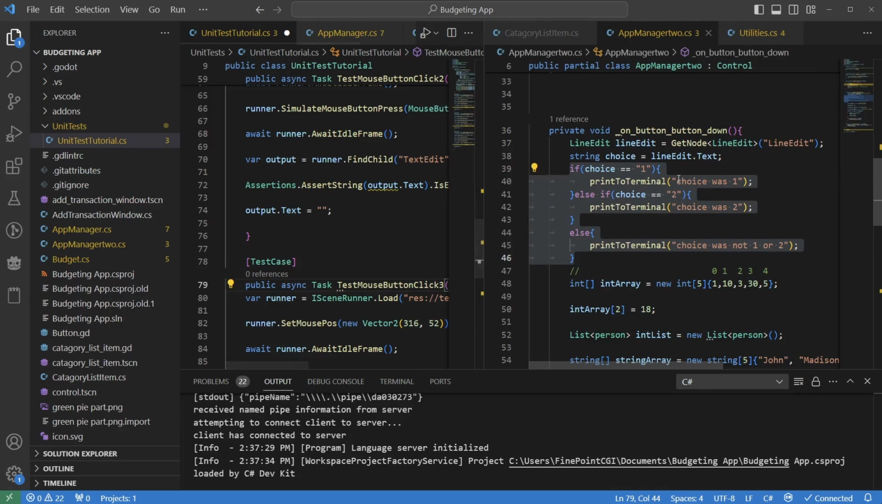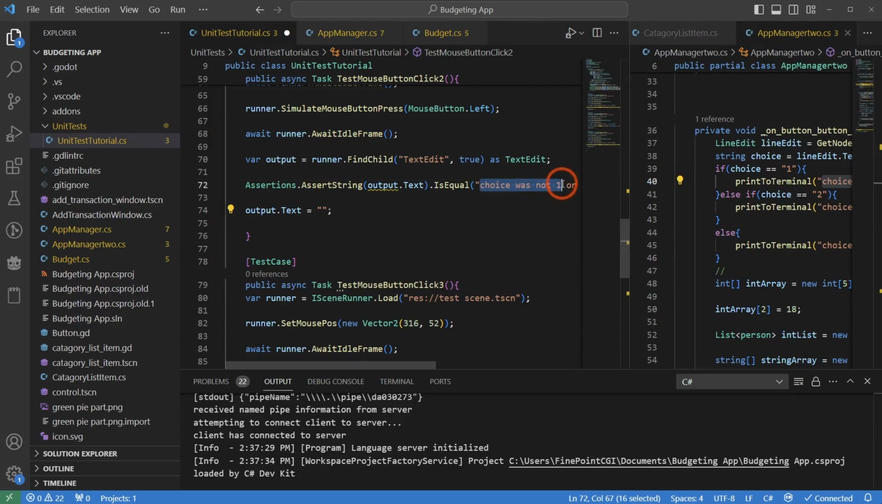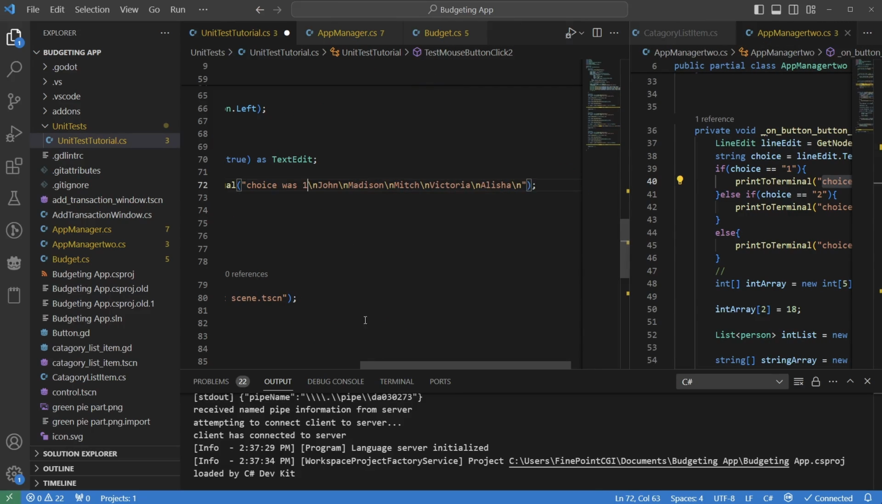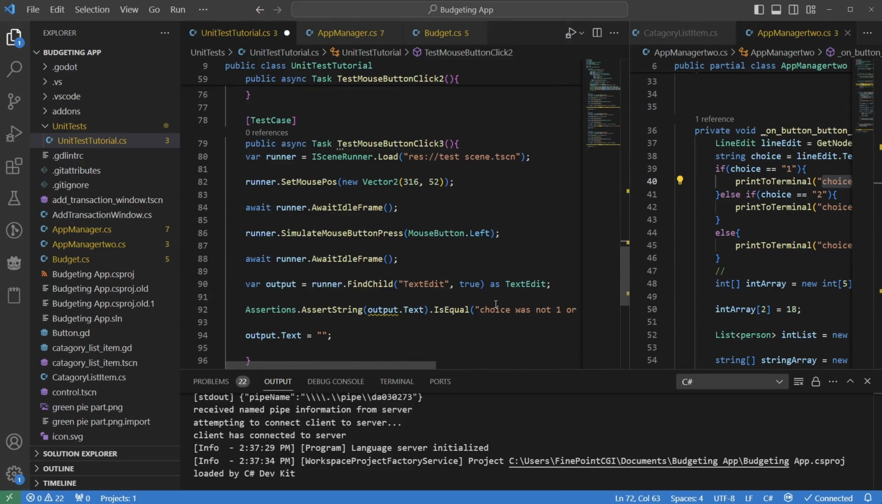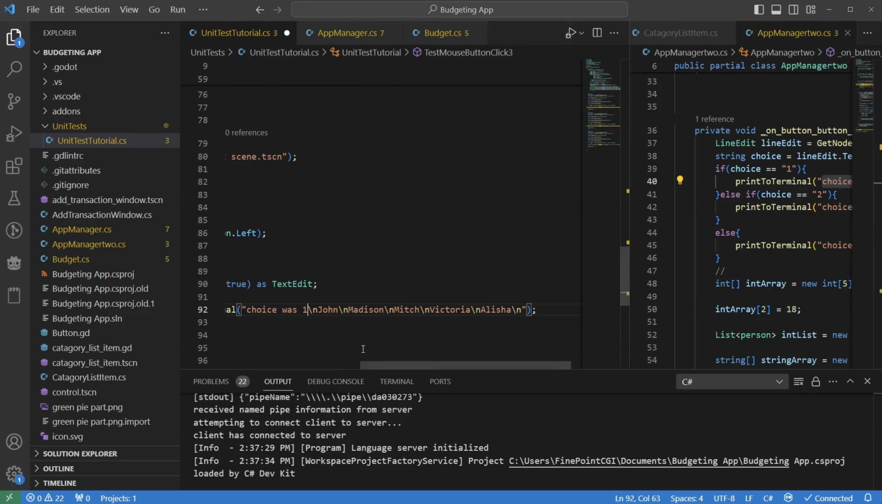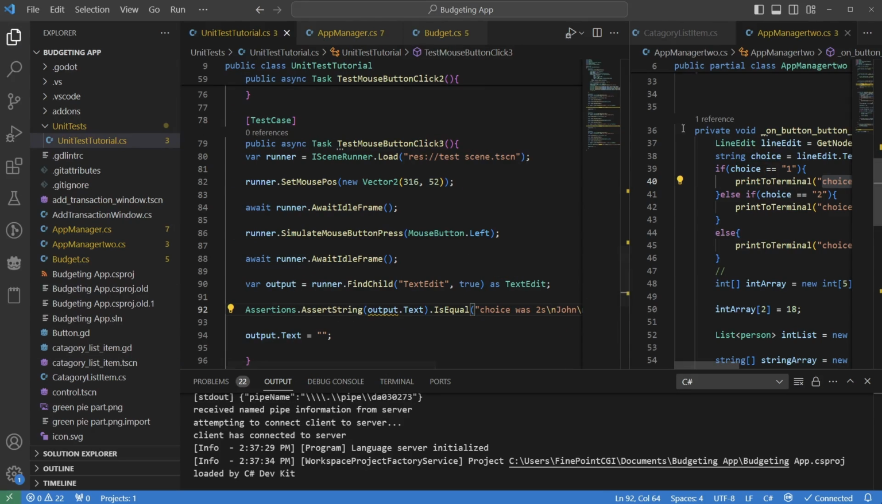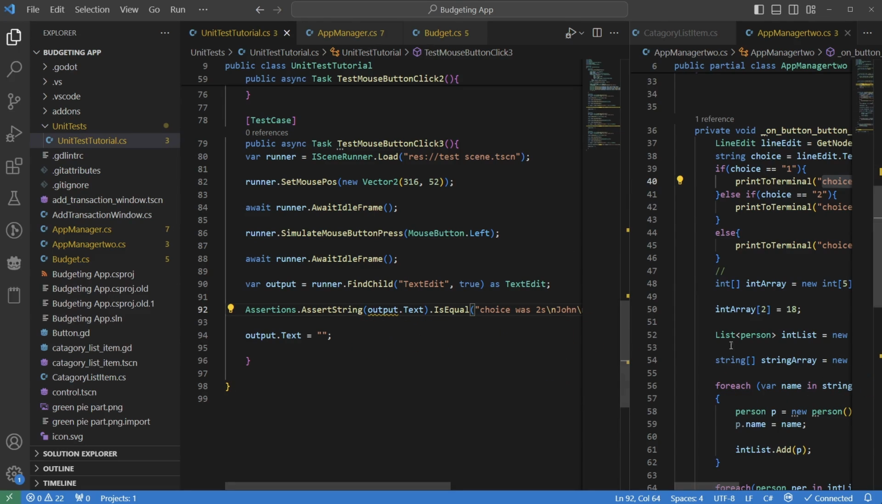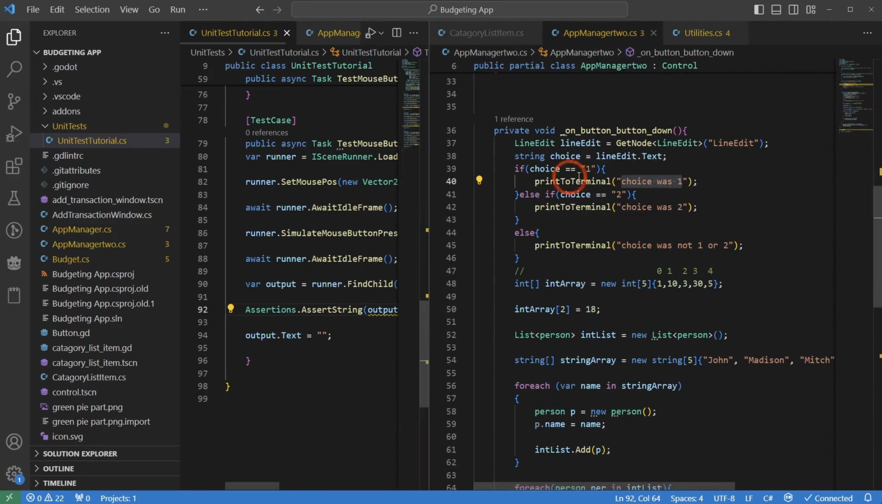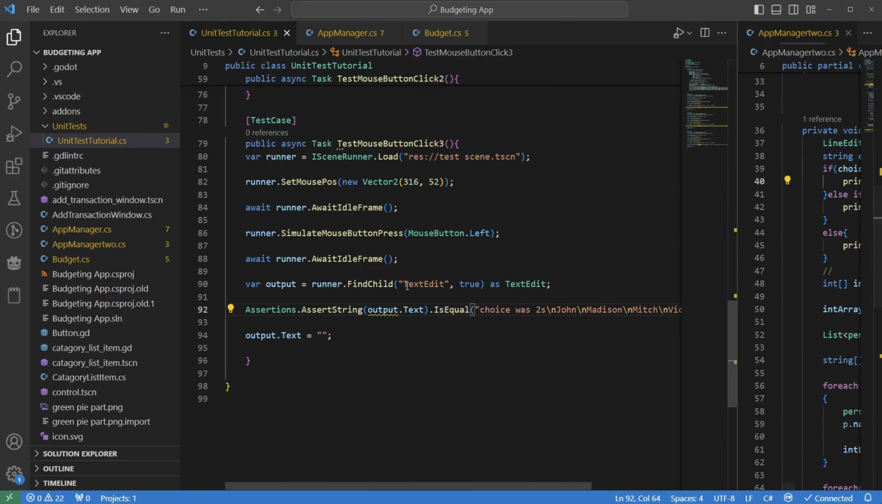So if we take a look, you can see choice was 1. We'll copy that. We'll go over here. Choice was 1. And then choice was 2, right? Go right here. Now we need to change our code so that it actually matches up with what we expect. So we need to be able to set our choice inside of our unit test. So much like how we did here, where we actually grabbed our text edit and we read the text edit, we could do the same exact thing here.